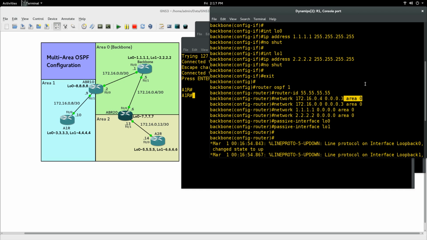You need to specify what area that network is in. Okay, and just a couple more network statements. Right there, I did the same thing, and I just did that for this one here. Okay, and the network 1.1.1.1, network 2.2.2.2, those are loopbacks.